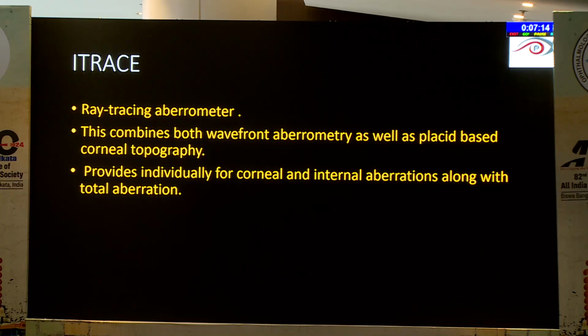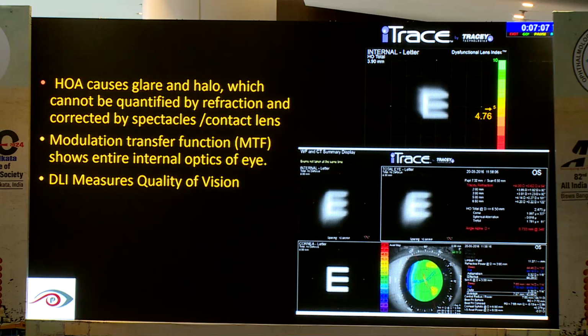iTrace is based on a ray tracing aberrometer. It combines both wavefront and Placido based imaging. So higher order aberrations like glare and halo, which cannot be quantified by refraction, are captured here. The modulation transfer function gives you a clear picture of the entire optics of your eye. That differentiates what is happening in the cornea, or whether the problem is in the lenticular part.